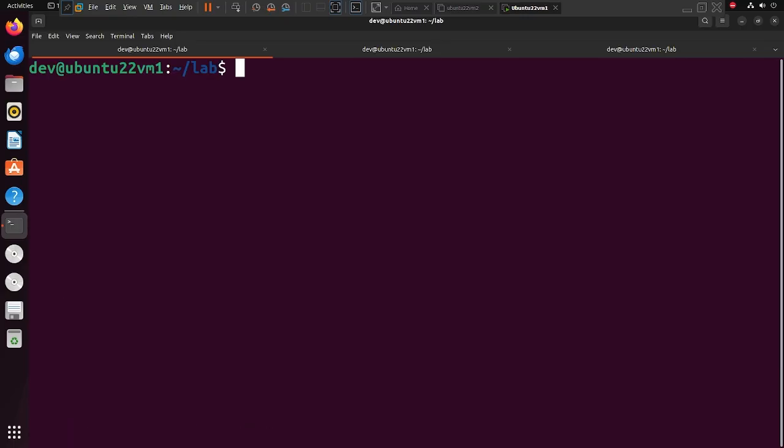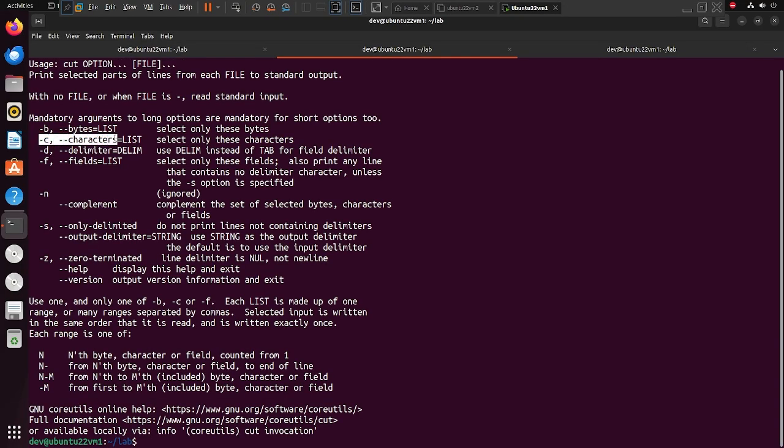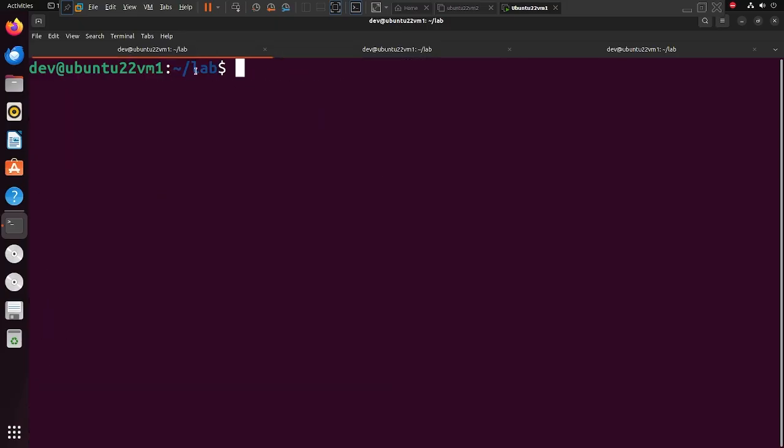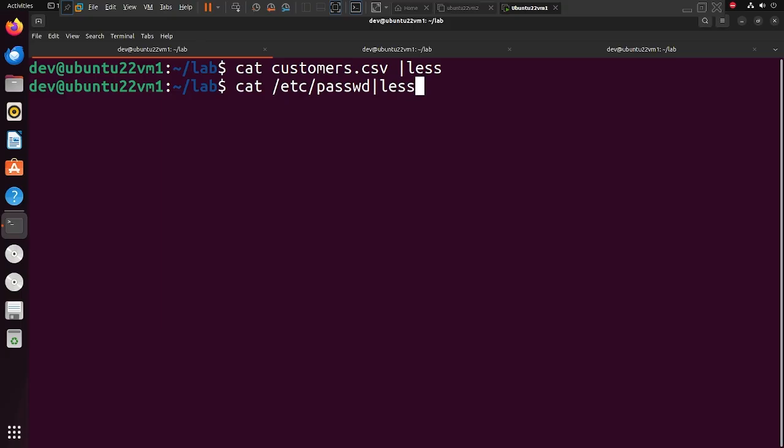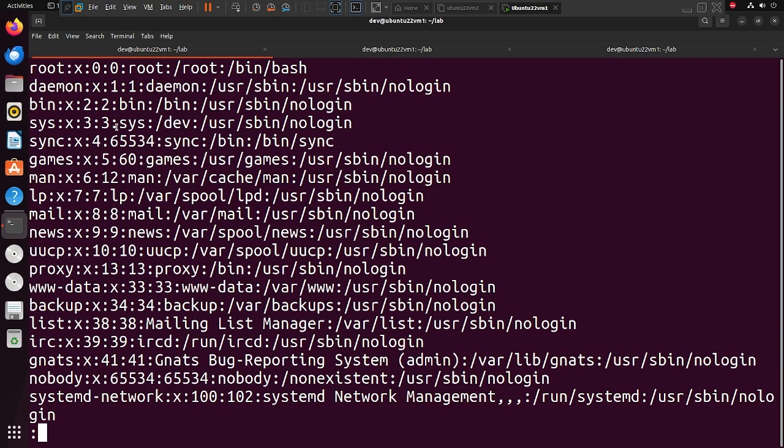And one more thing I just want to tell you, cut hyphen c. Now we have this characters option. So what this will do, you can also select character-wise information. How? Let me tell you. Now we have this information. So what I'm going to do here is select only particular characters. For example, the fourth character, 1, 2, 3, 4. Till the fourth character, I just want to select it. How? You can also select like that. Let me tell you how.